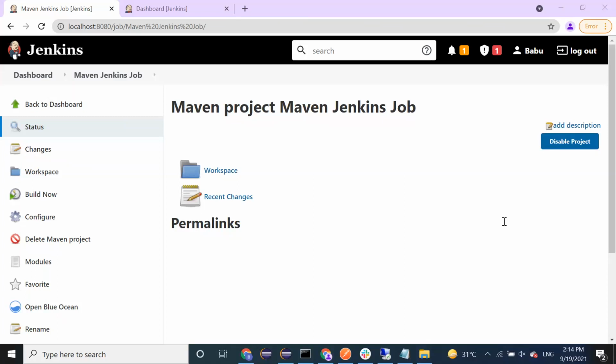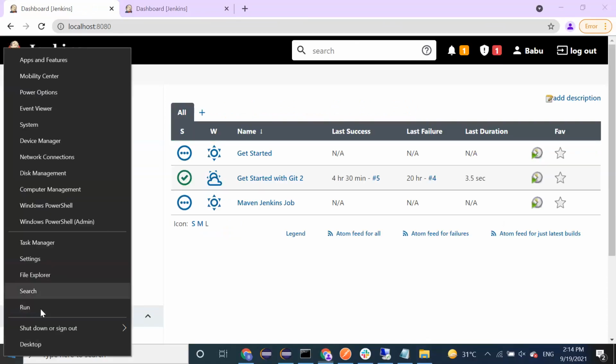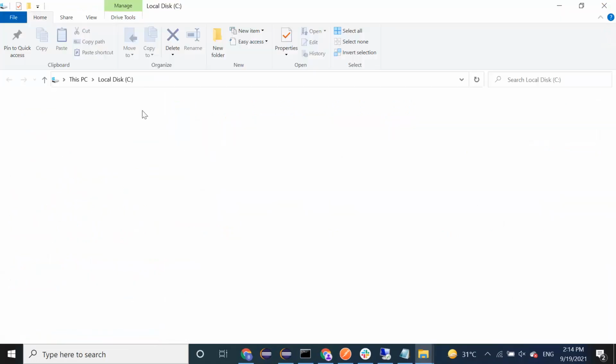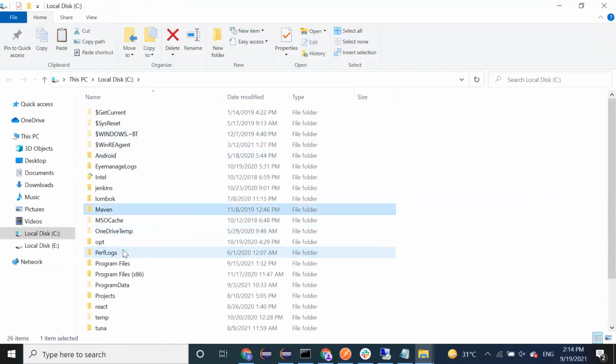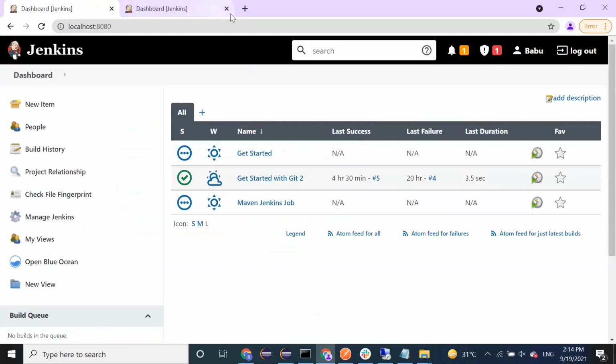So now in my case, if I have to run Maven, I should have Maven on my local machine. So let me go to my C colon. I already downloaded Maven and have it on my local machine. If you have not done that, all you have to do is go to the Maven website and download Maven for yours.